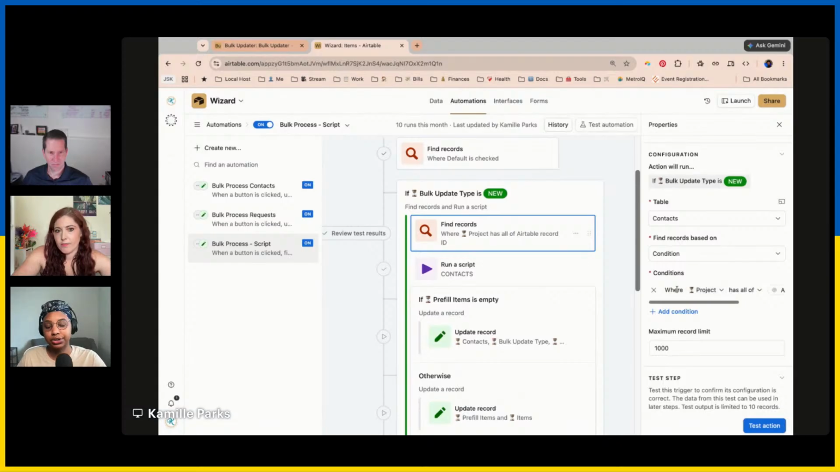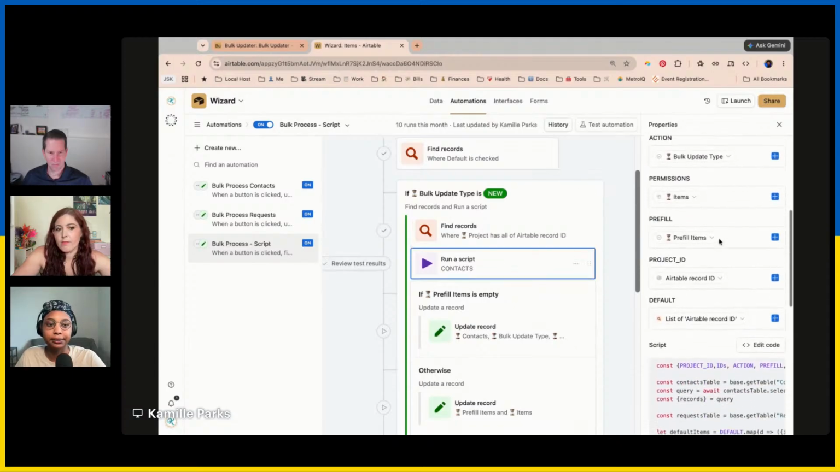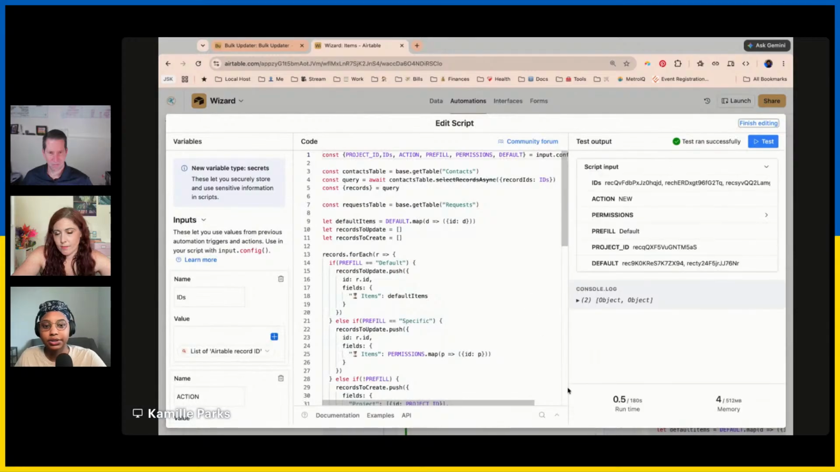And that tells me which records I need to use in order to create new requests. So the scripts, I tend to keep my demonstration scripts really simple. So one at a time, I'm just going to explain what we're doing. So first, I need to know which project, again, Launch Party, we're going to be using for the request table. IDs in this case is the list of contacts.